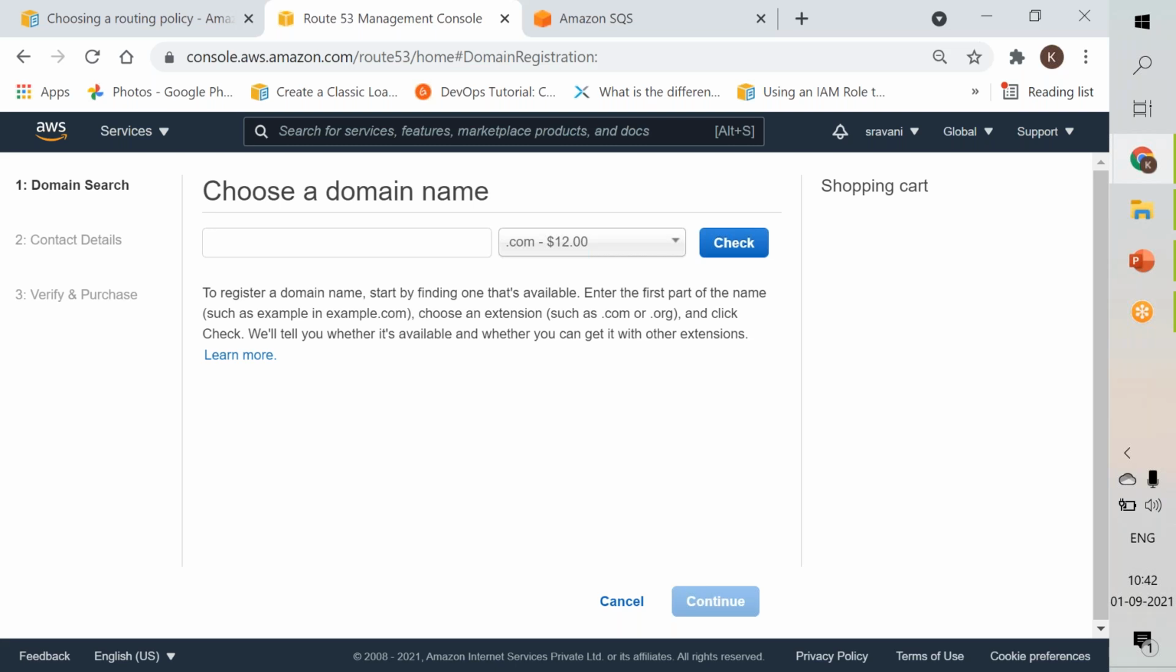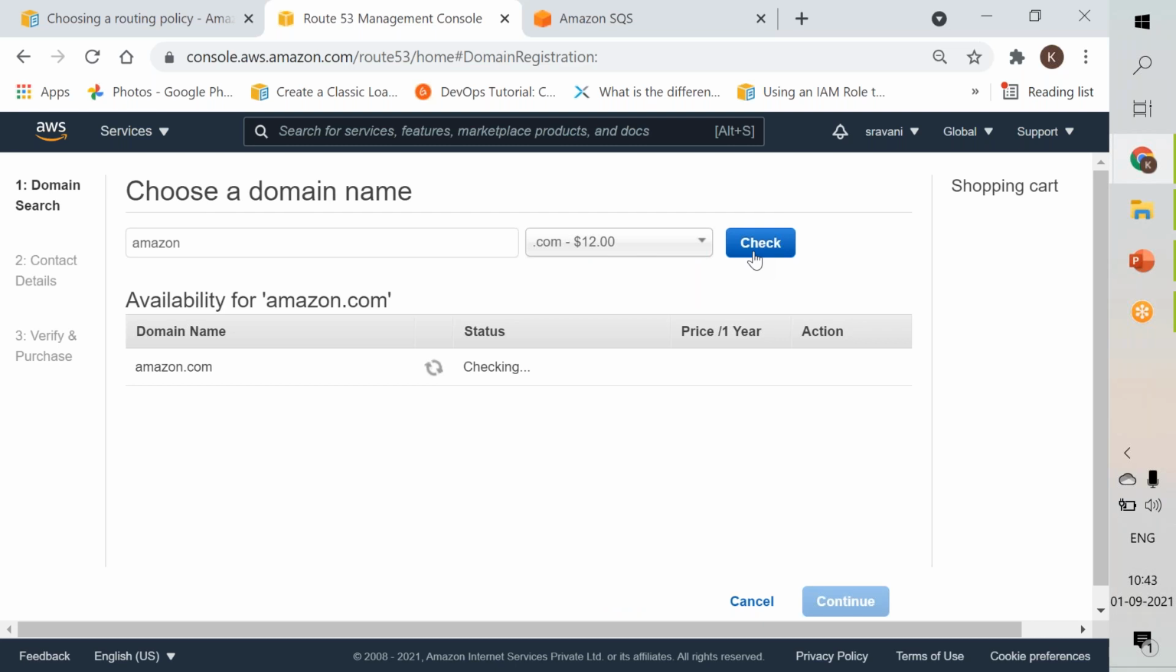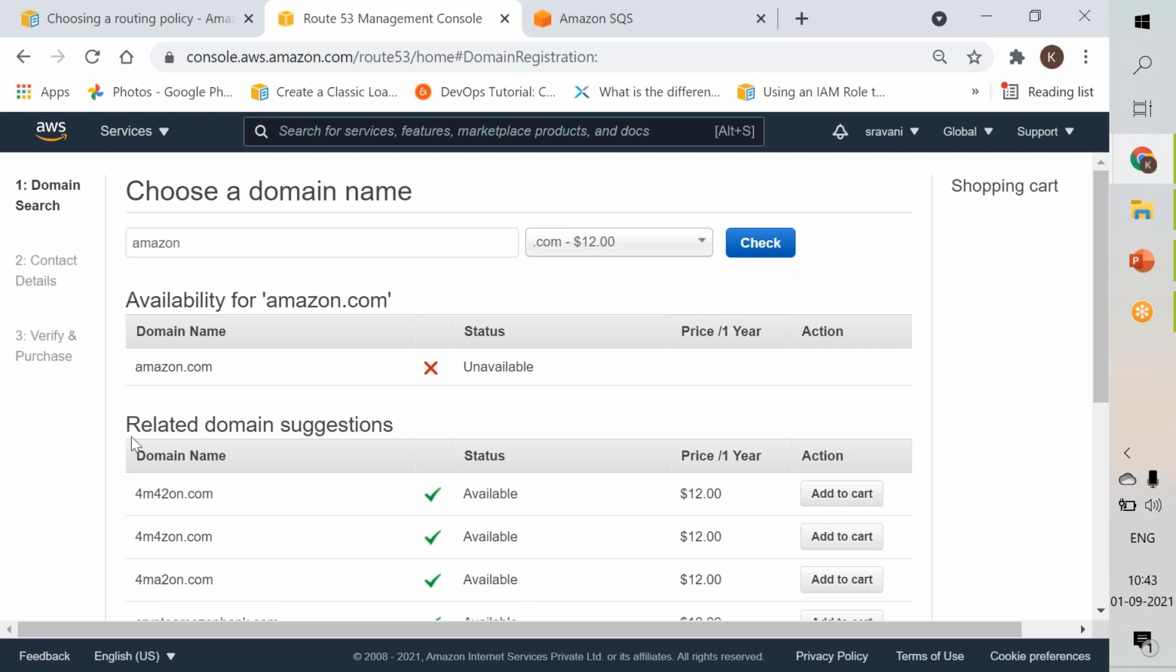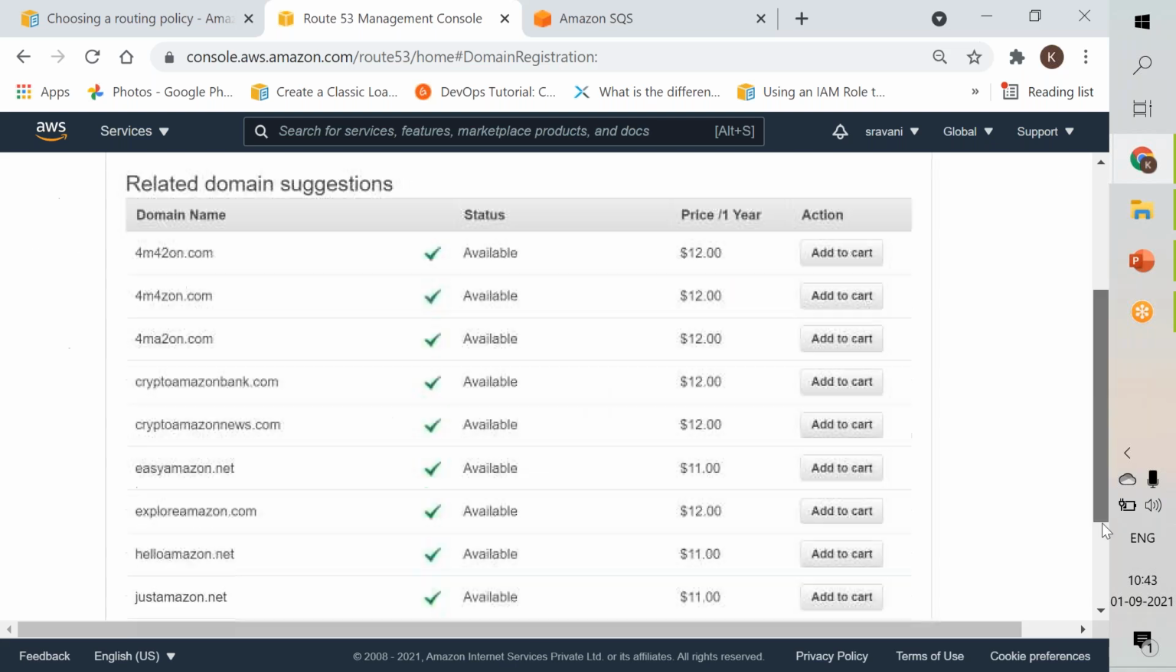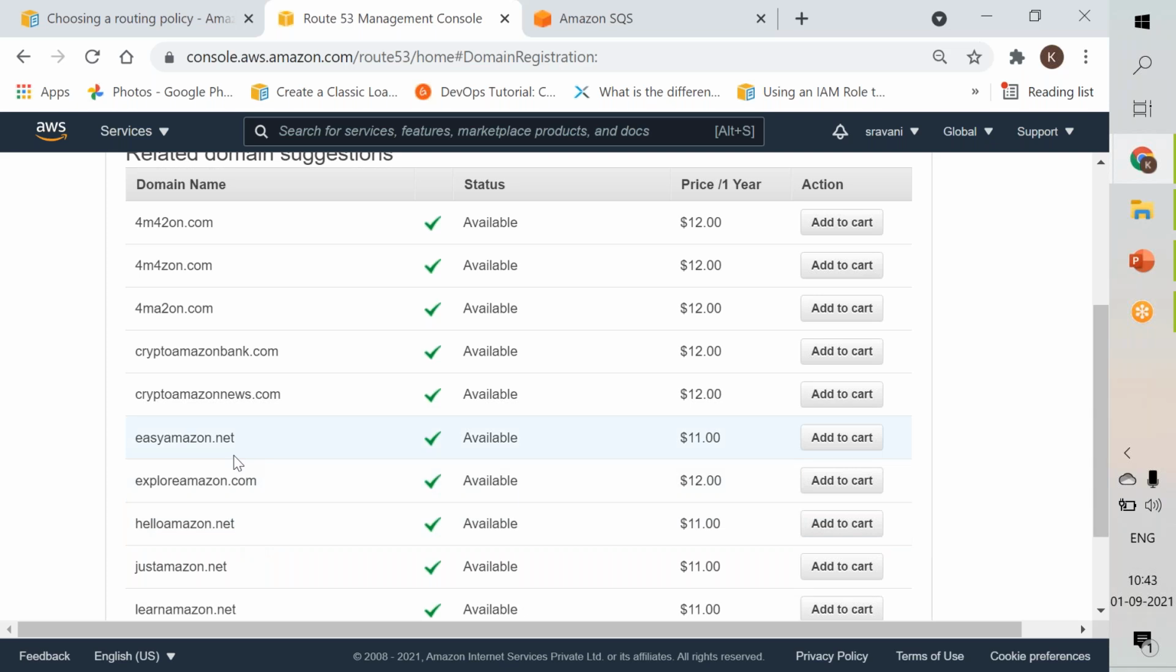Here it will help me understand the availability of the domain. For example, as you said, let's look at Amazon. What will it show for Amazon if it is already purchased by someone? Here you can see very clearly that amazon.com is unavailable, right? It displays some nearby, relevant domains like helloamazon.net and easyamazon.net. You can go ahead and purchase those, and this is unique across the whole world, not specific to AWS.